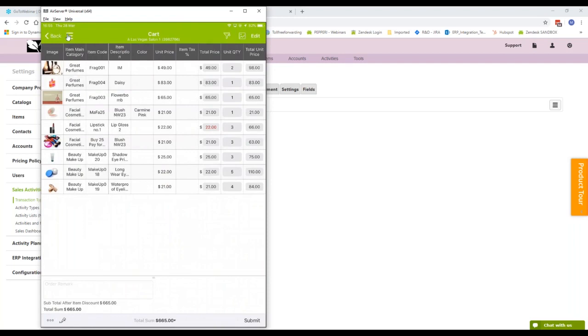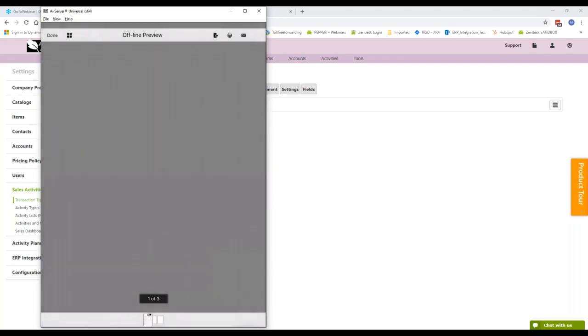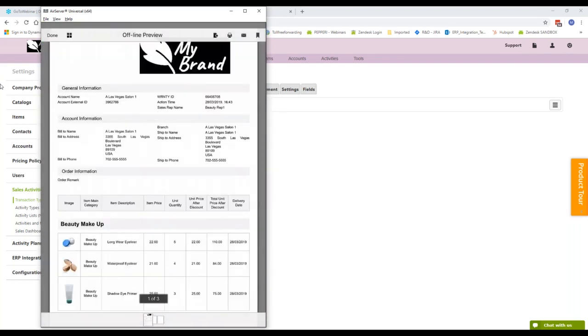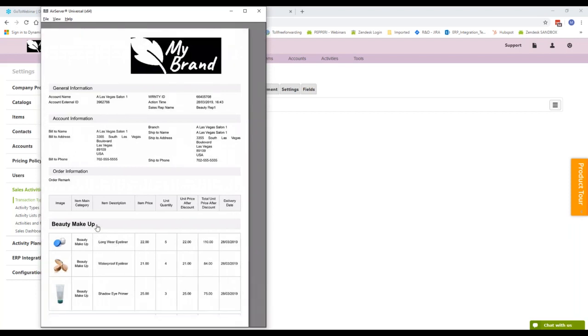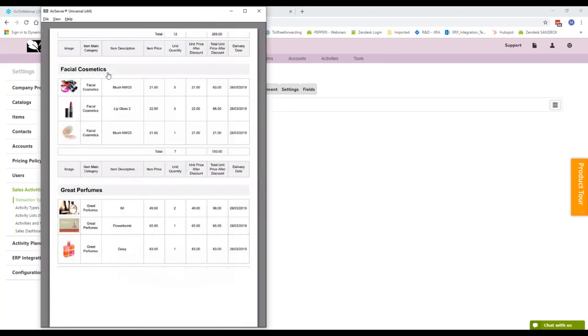Okay, now I'm going to go back to look at my PDF. And it should be updated to the new style. Yes. Okay, so now you see the item description column is wider. I have the items grouped by main category. So I see all the beauty makeup items. Next page, I see all the facial cosmetics. And I have the delivery date listed here in the PDF.